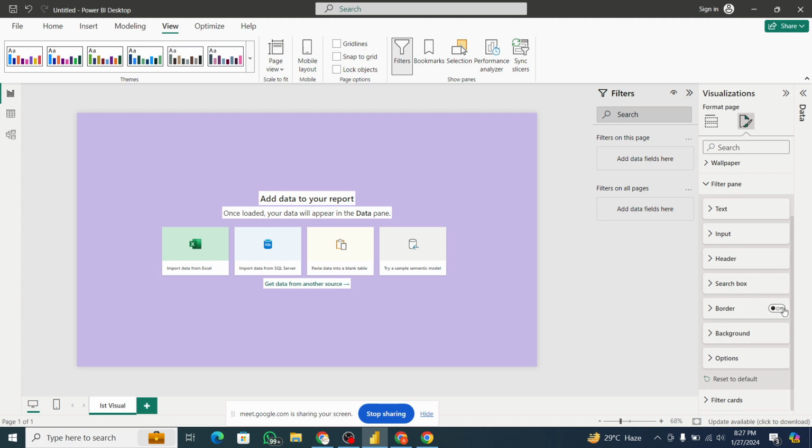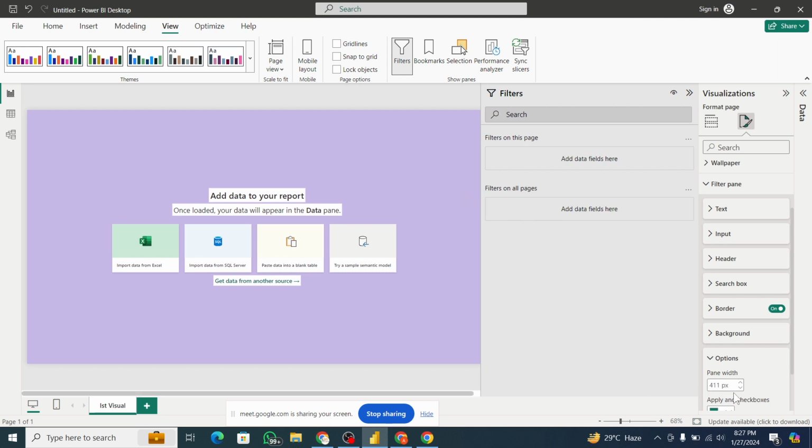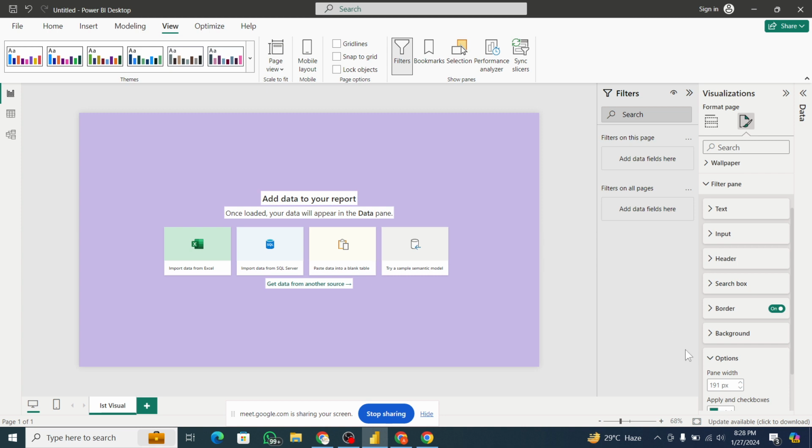So I think I'll just turn off the line back to demarcate it from the filter. You have your options here, how you want your paint to be, how big you want it. You can see this. If you increase the size to be big like this, you see it keeps on increasing, and you can reduce the size of your filter to this.